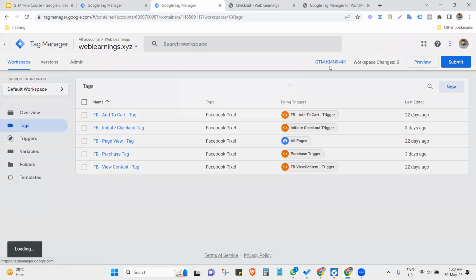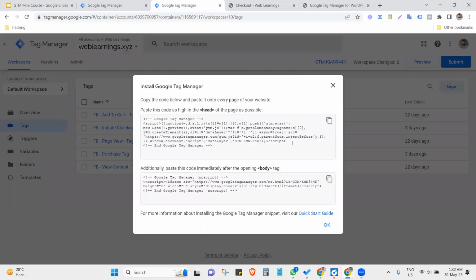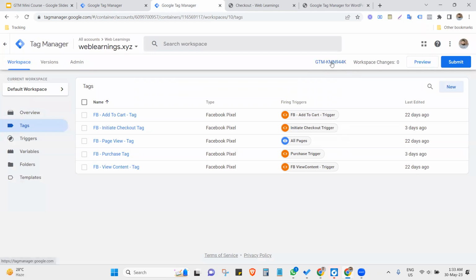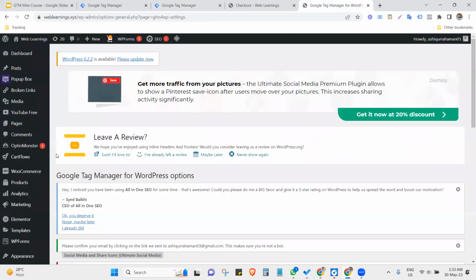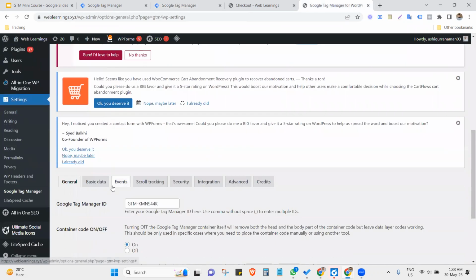If we click this, then we can see an HTML code. We can also do the installation through this code, but if we install this by this ID, then the tag will help us in many ways, like the data layer and many other tracking. That's why we are using this plugin. So for this, we just need to copy the ID. We already copied it, and go to the settings and Google Tag Manager.